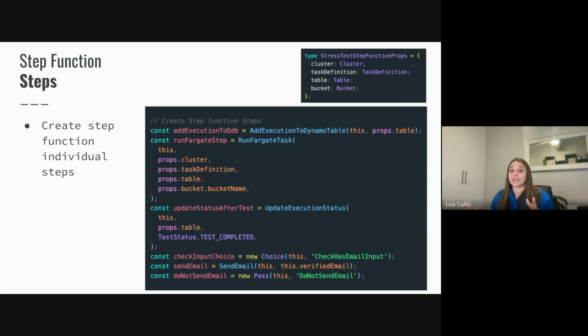Cool. So now I get to the actual step function. So the way that we implemented this was quite logical. Initially, we just defined each of our different steps and what they're going to look like. So, for example, we have our add execution to DynamoDB. We define that in a separate function that I'm just going to show you in a second. And then we say a similar thing, have our run Fargate step, our update step, and our email step, those sorts of things.